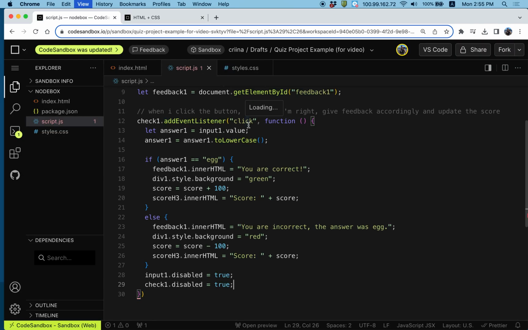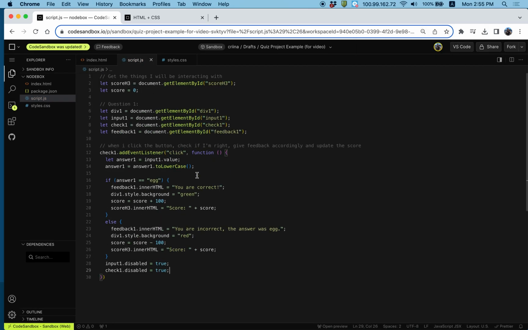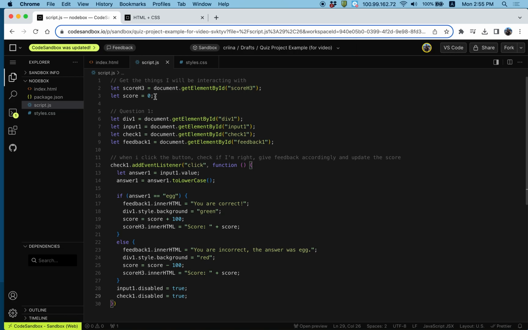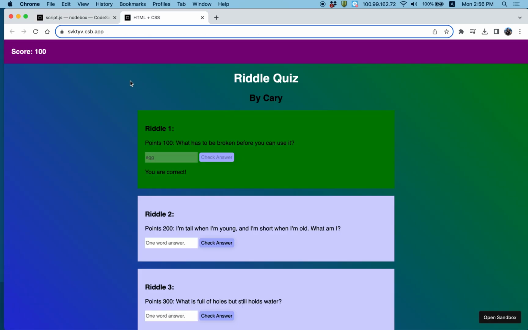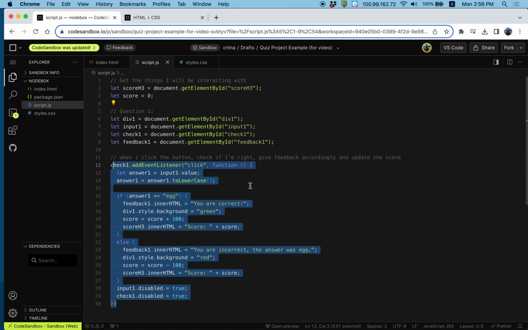And I actually think this is a pretty good template for what we need to do for the other ones. One thing I'd like to highlight is these score features right here. We don't want to reset the score to 0 after each question, so we're not going to duplicate this line of code. And we only need to get the score h3 once. For the next question, though, we will have to add IDs to the question 2 things, get those things with their IDs, and then add this new functionality to those elements.